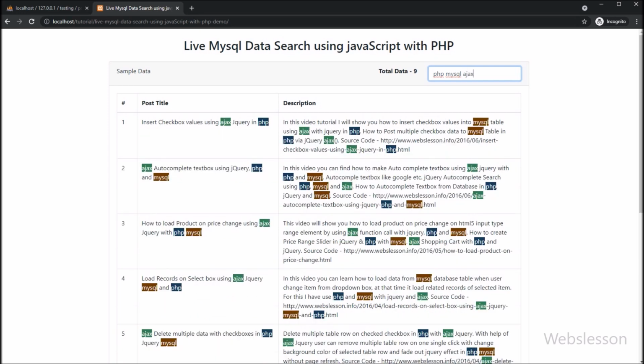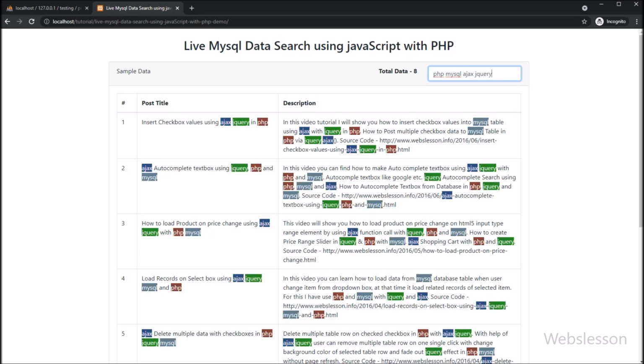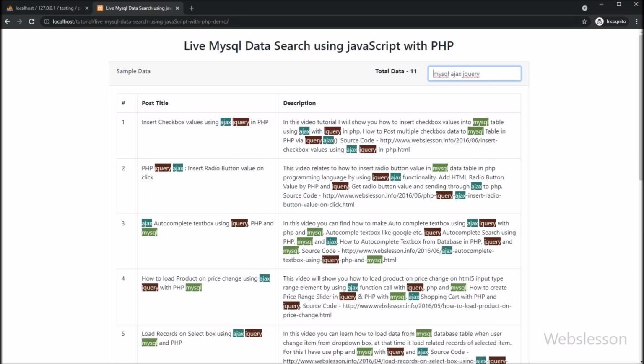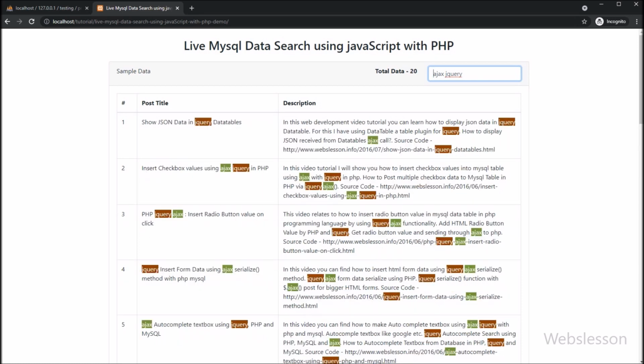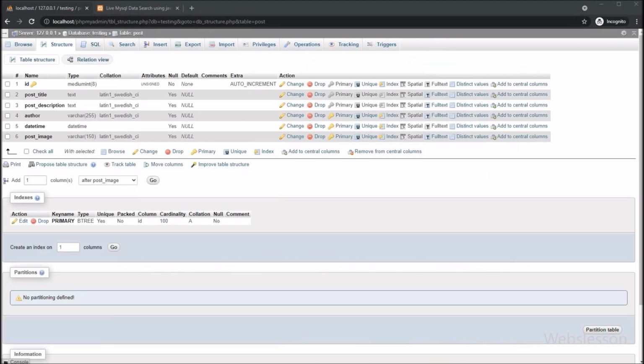Because without installing any software or library in your web page, you can run your JavaScript code in the browser. So if you are using JavaScript for your front-end operation, then we can also perform a live data search operation with a server-side PHP script and MySQL database. Now let's start discussing this topic.